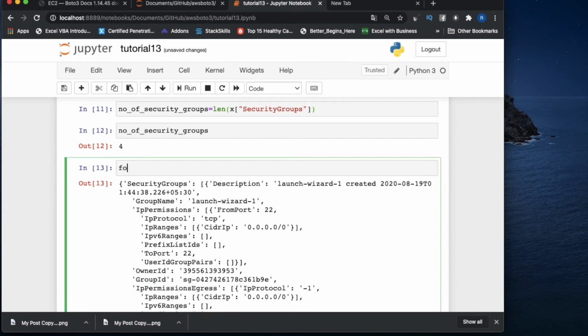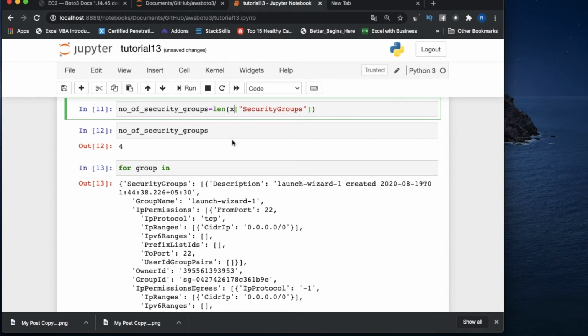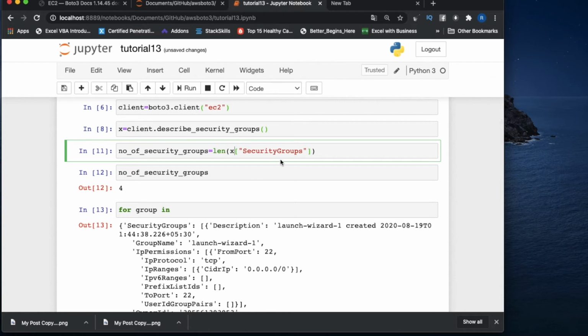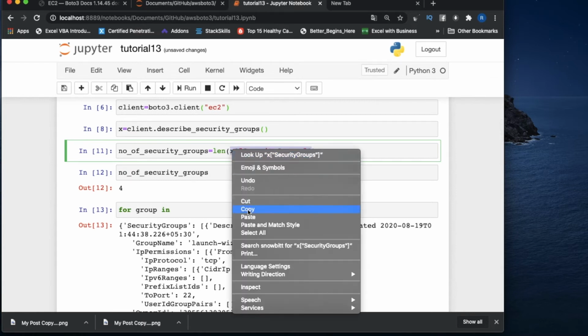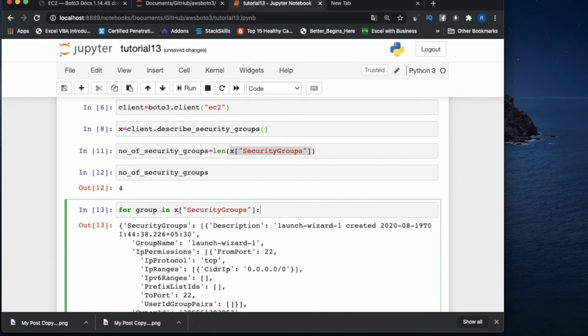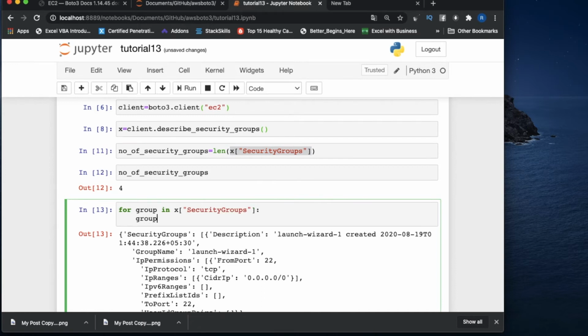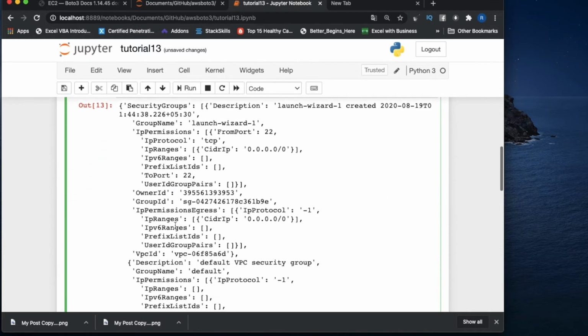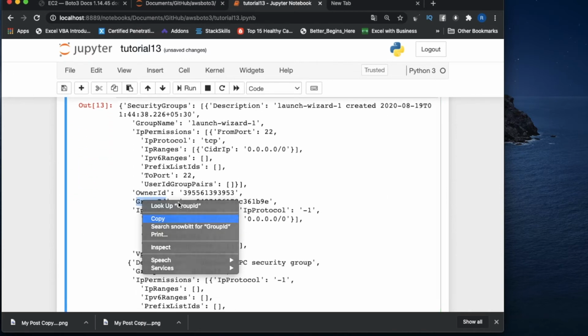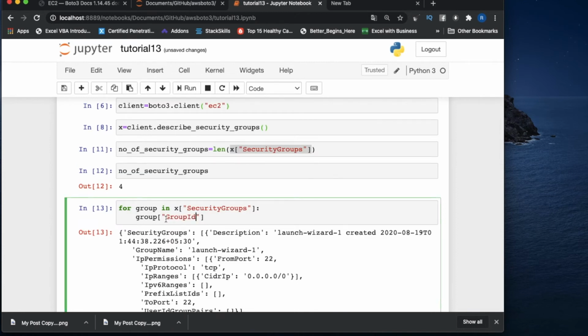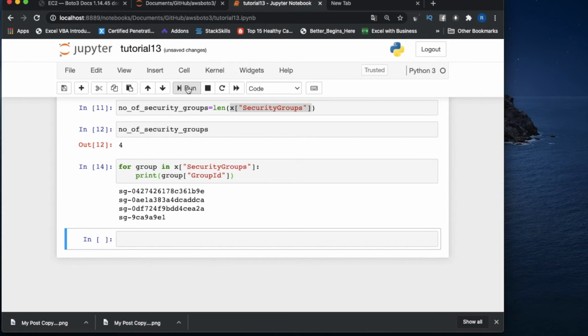So for group in, it should be here, right? It should be like this. Then group of group ID, this one. And I'll just print this. This will print all the group IDs. See, I got all the group IDs.